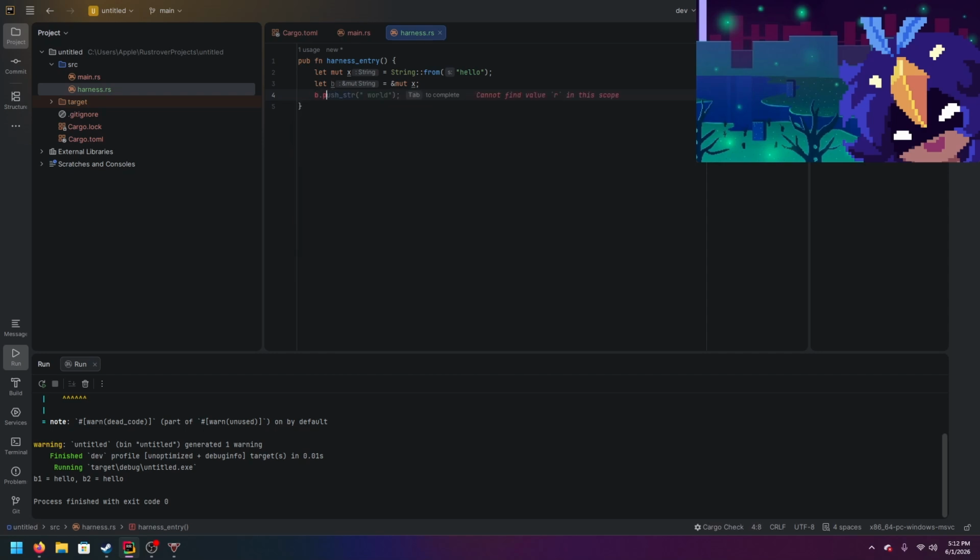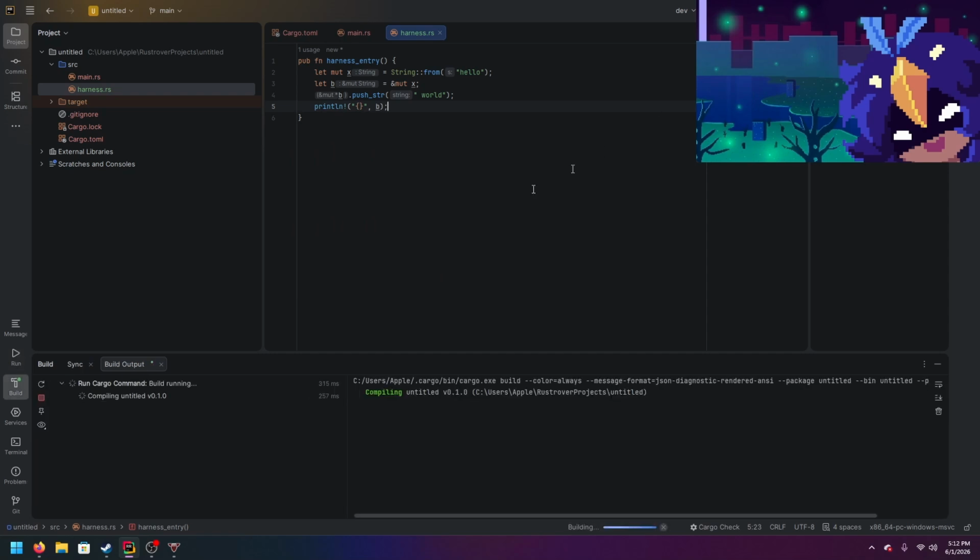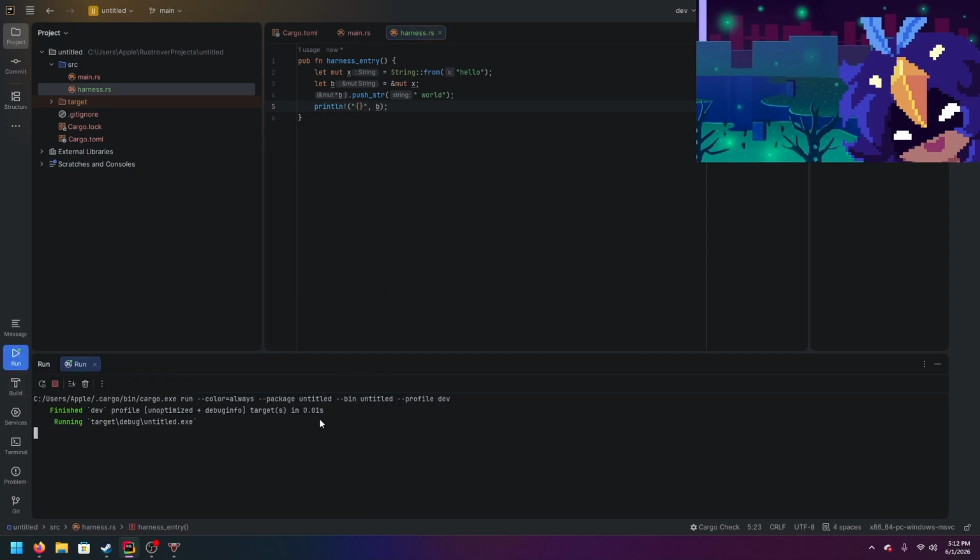So now, if I was to push this string onto it, I'm adding world at the end of x here, because this is a reference. So you got to remember that while I'm using b here, it's all referring back to this one value here. So as soon as b no longer exists, it is going to just mean x. All of this is the same value. So now if I'm to print b, you can see that I've made a modification to the original value, which you can't do with an immutable reference.